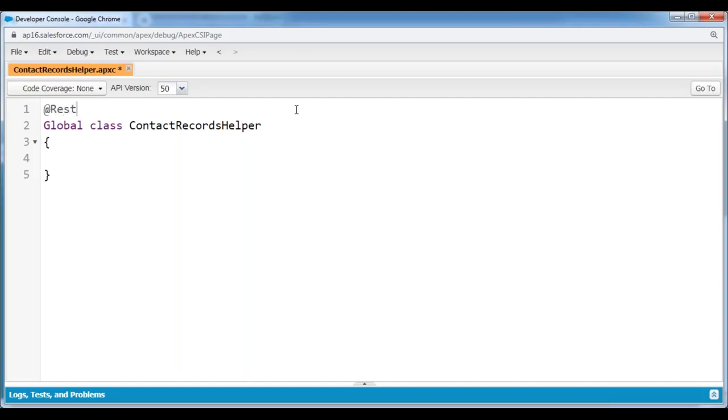So I'm using @RestResource. I'm giving the parameter urlMapping equals to slash contact records service slash star. I'm giving this resource name as contact records service. Now, I need to prepare the method. So @HttpPost. This is a post method which will be expecting some input parameters.